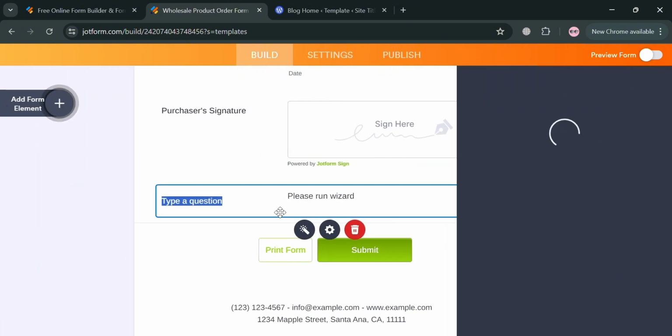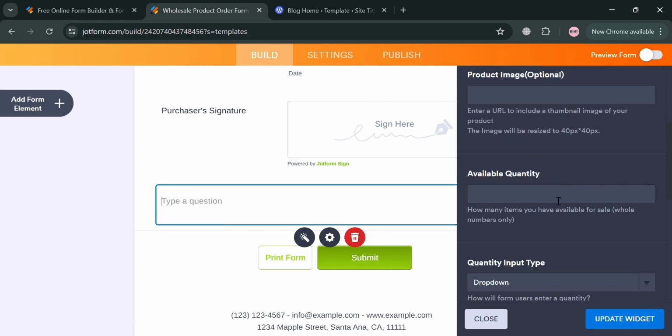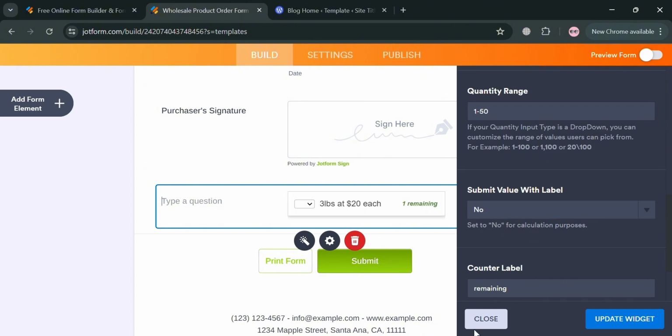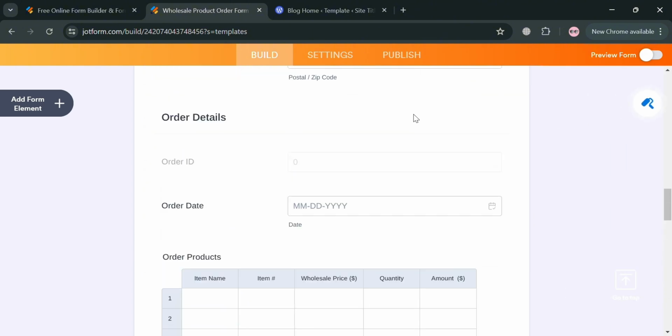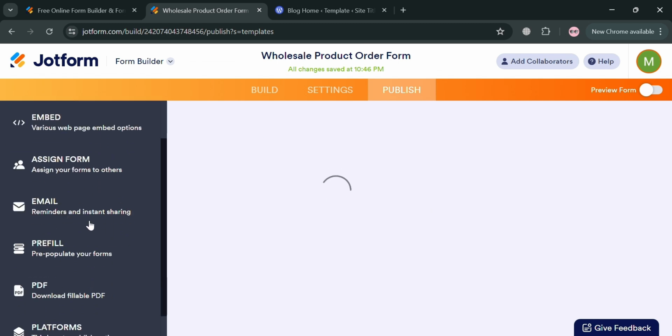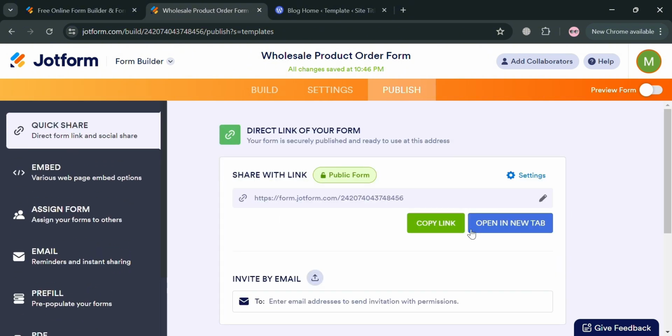But for instance, we're going to add here this inventory, in which we can track our inventory of a product, including a description, a product image that we can add, the available quantity, and many more. And now, if you are done, you can proceed by clicking this publish button or section, in which you'll be able to share this form with others directly, copy the embed code, assign this form, send it via email, download as PDF, and many more.